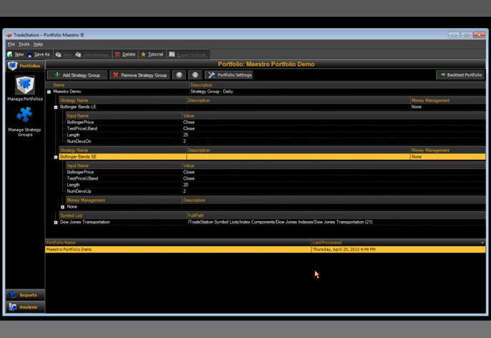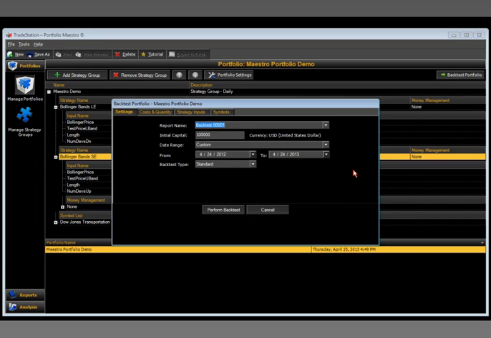Okay, so here we have our Maestro demo portfolio, which includes our strategy group that we created, which means that we are ready for the backtest. And to backtest, it's very straightforward. You just need to click on the backtest portfolio button on the top right side of your screen. All right, I'm going to do that now. Notice here that you have a series of different tabs available to you. The settings tab is really going to be the most important one for you.